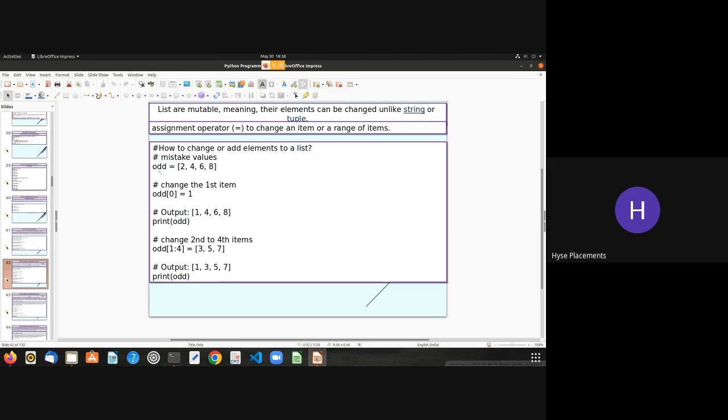I have given examples again: how to change the first item, how to change the second and fourth items, and by using slicing with a colon you can change items 2, 3, and 4. Whatever items are there, you can change them. Go through these examples, type them in the Jupyter notebook, and try to understand.